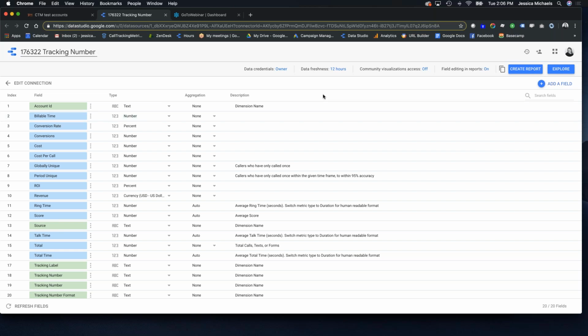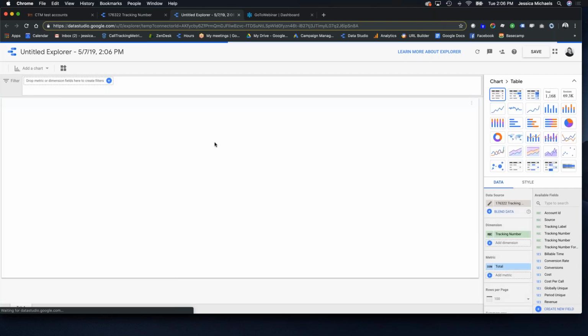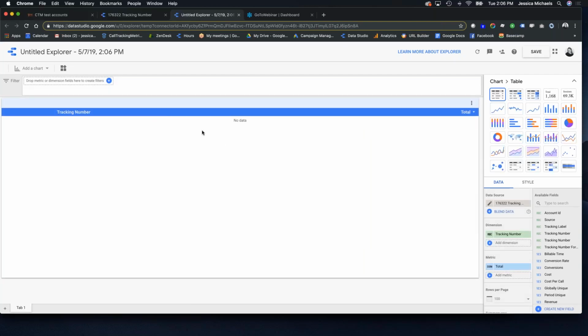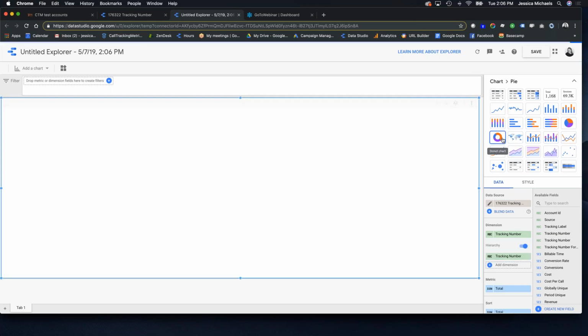Something else I think is pretty handy that Data Studio offers is the ability to test these before we export the report. I can hit Explore, and this will let me play with the data so I can get a feel for it. Of course it says none. If I come here, I can play with the different graphs.